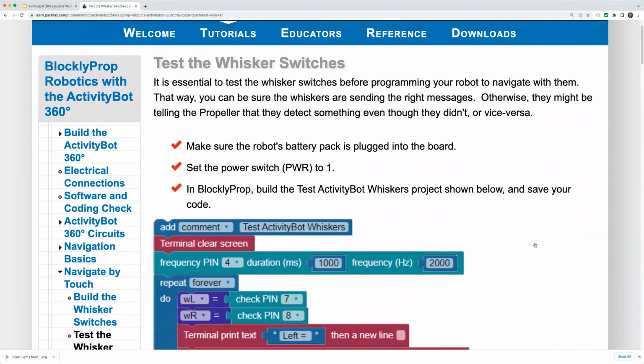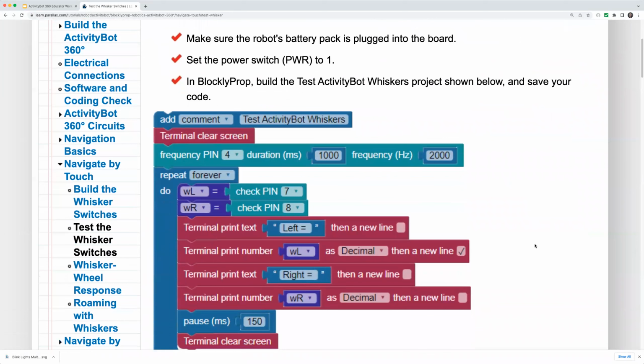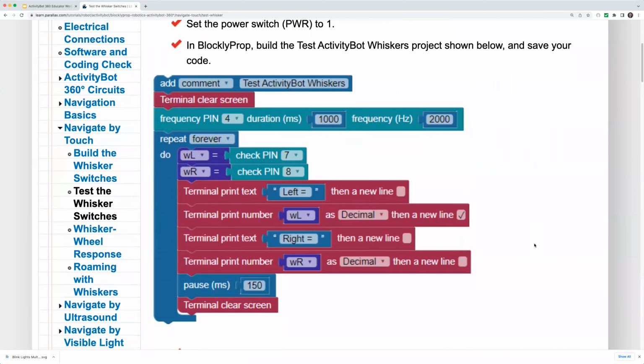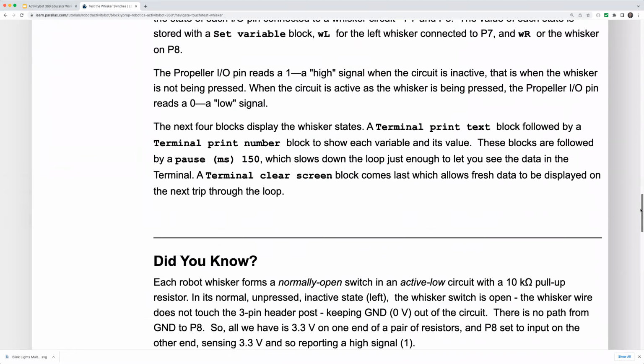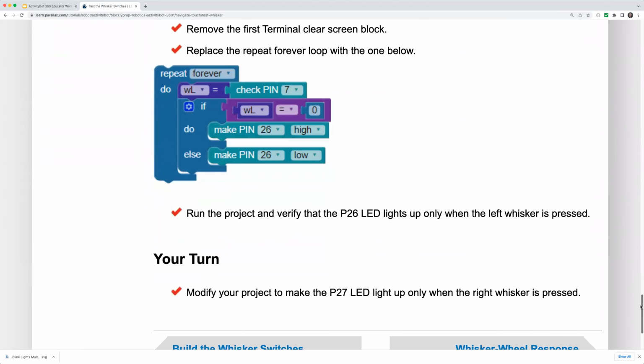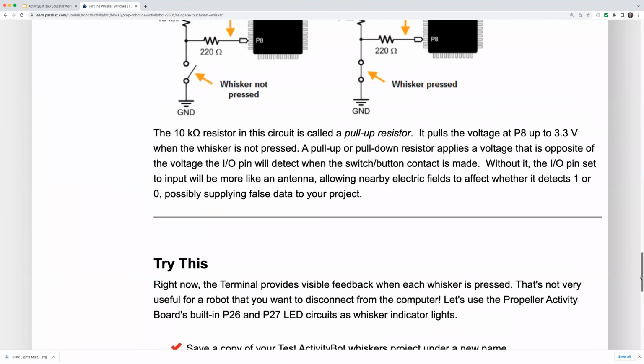Now, after building, we don't want to just jump into the whole application. That's always the temptation, but instead, like we did with the ultrasound on Wednesday, we test the circuit to make sure it's measuring properly. And so for the whiskers, we have this test where it displays in the terminal, and then further down the page, we have a test where it displays just using those P26 and P27 lights that we did the multi-core with.